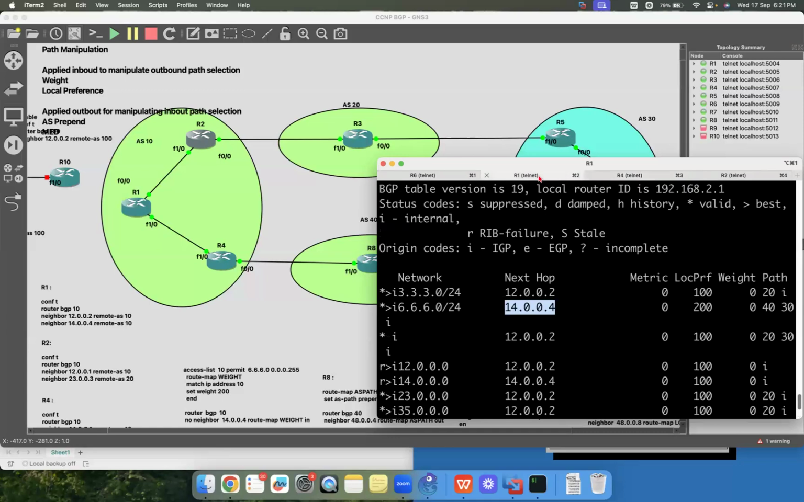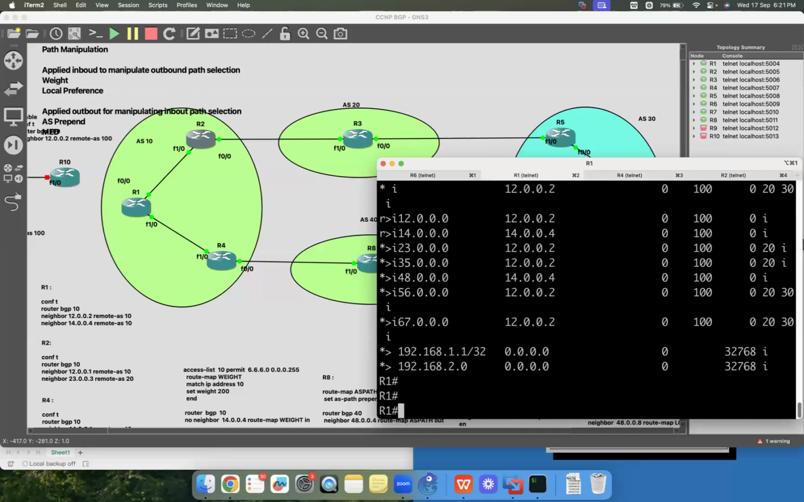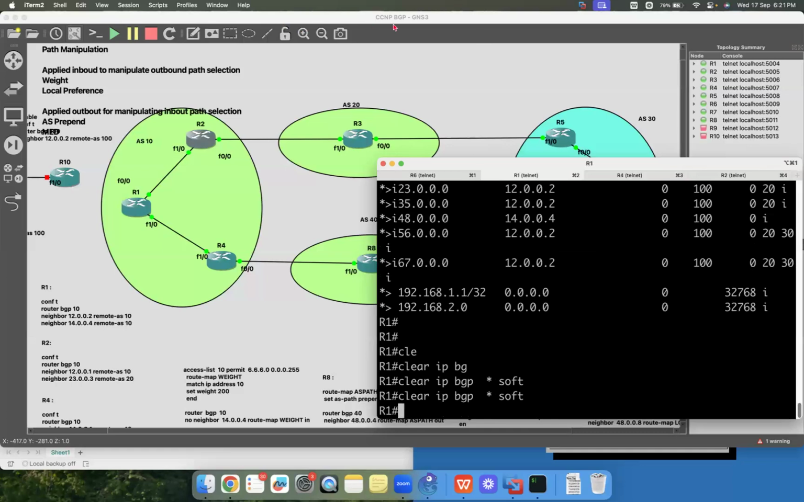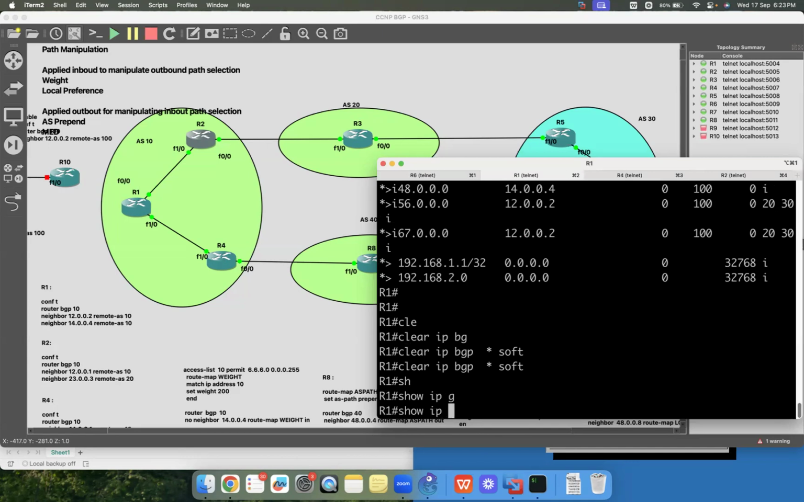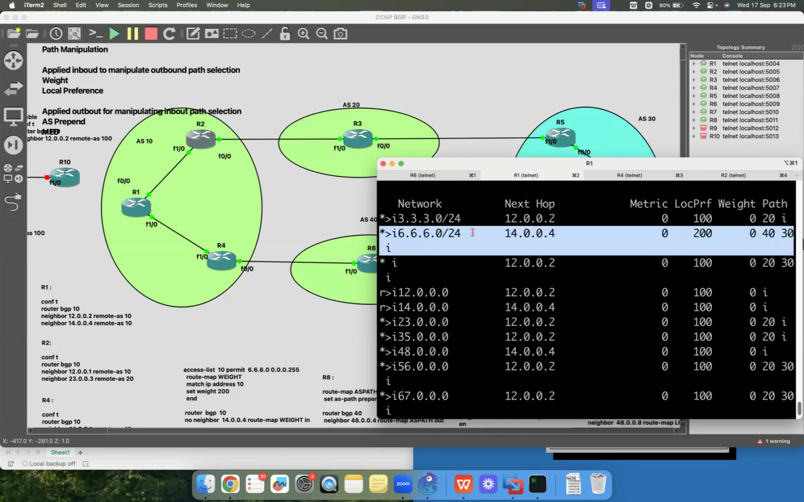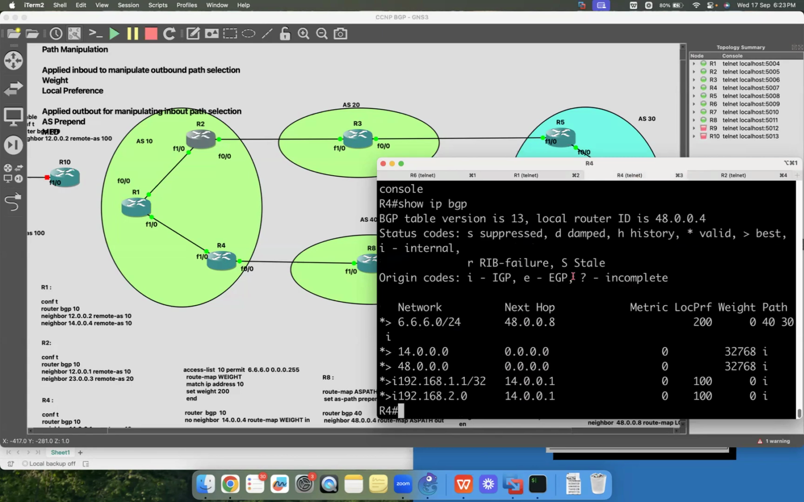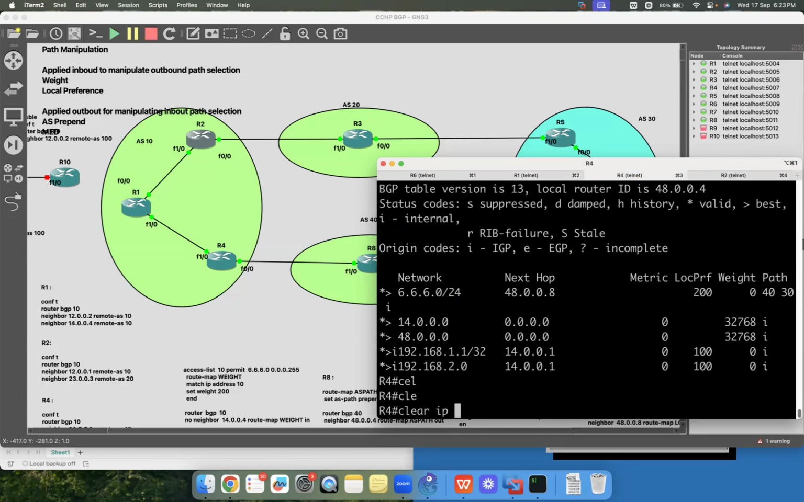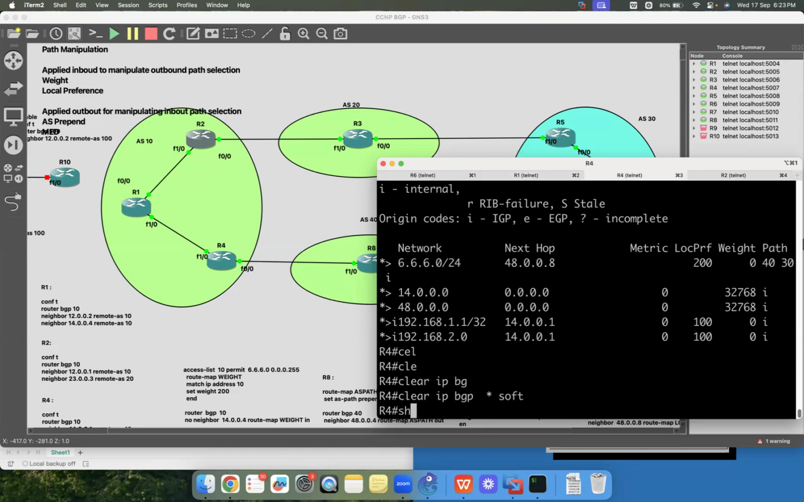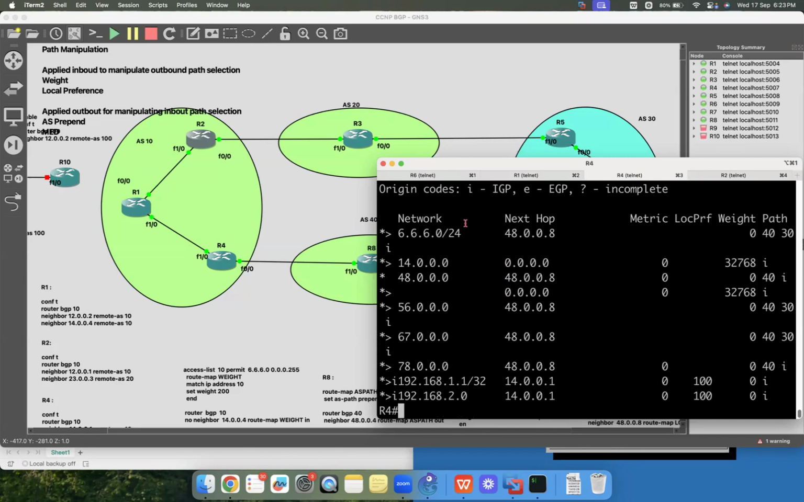Now I have to go to R1 only. Go to R1, clear IP BGP star. Let's wait for a few seconds. Okay, let's check now. Show IP BGP. Now if I go here, in R4 I have to clear it. Clear IP BGP star soft. Show IP BGP. Now it went right.